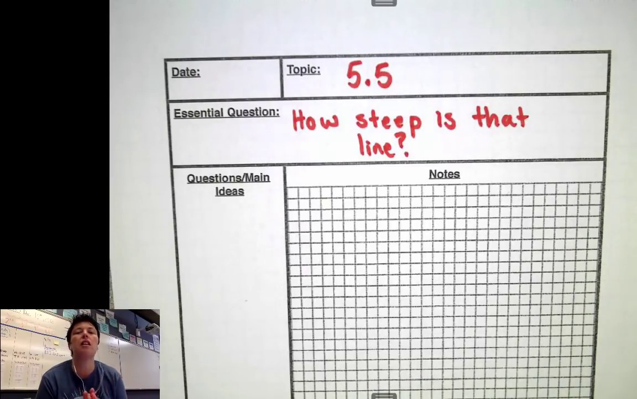So the essential question today is, how steep is that line? And we're going to talk about steepness. And we've talked about this in earlier videos too, but we're going to get into it in a little bit more detail. How steep is that line?